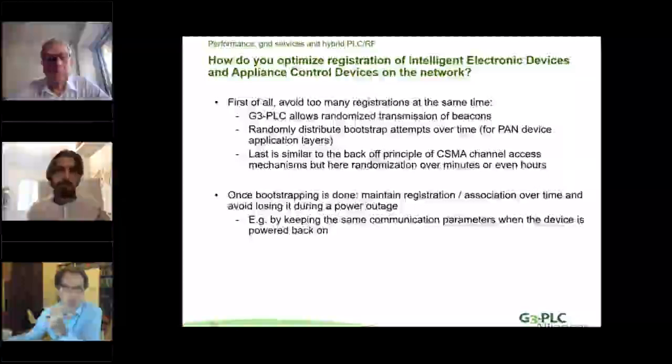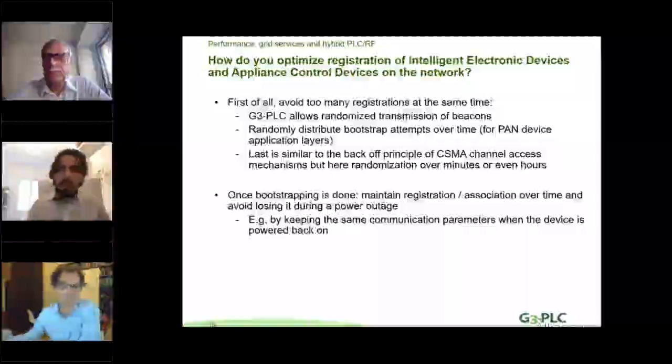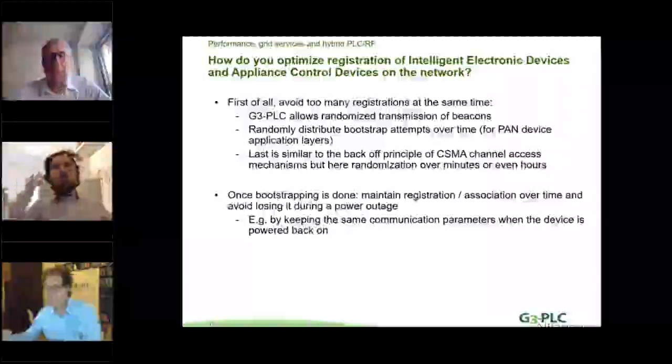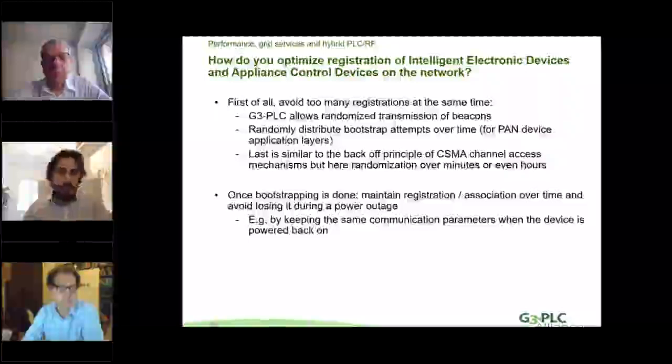So in the same way, we need to implement backoff mechanisms such as in CSMA channel access, but possibly with durations going from several minutes to several hours, so you make sure that you smoothly distribute your joining requests. Also, one good thing: please install the data concentrator first and then the meters, which is important.